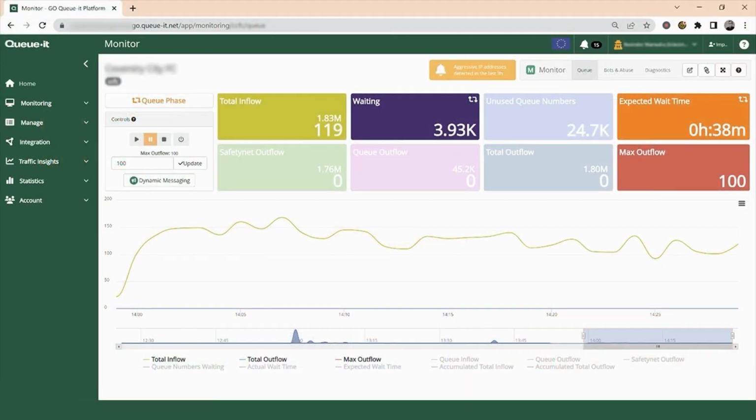Okay, so this is a customer I was talking about, and they were in the middle of their event selling concert tickets. And of course, they were super excited. But all of a sudden, they started to see this spike in inflow. And at the same time, they noticed that alert sitting on top of the screen here, it said that they had aggressive IP addresses taking up QIDs. And that was basically them doing the first step. They detected a problem.